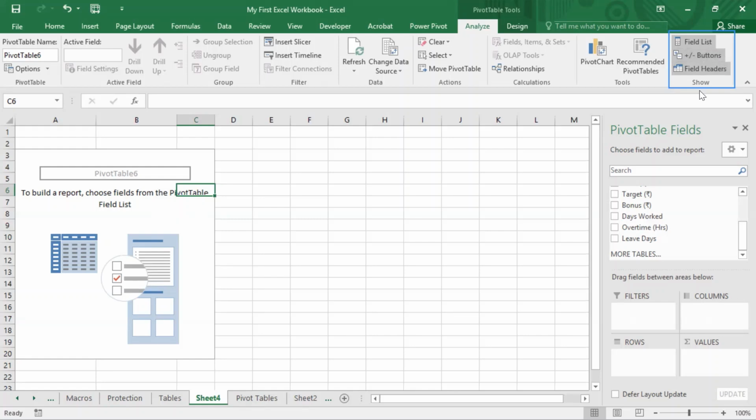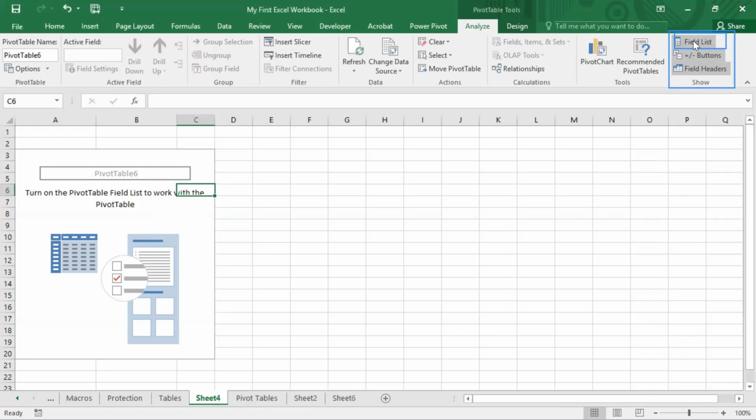So you can use this Field List in case you want to hide it. You do not want to show it while you are checking the pivot table that has been created. So this way you can hide the task pane.